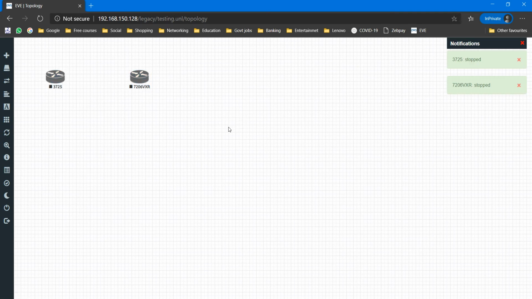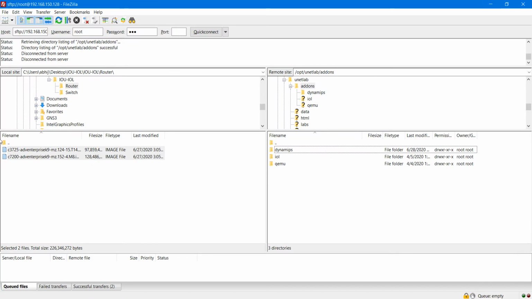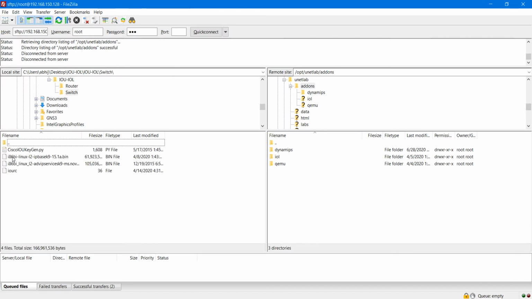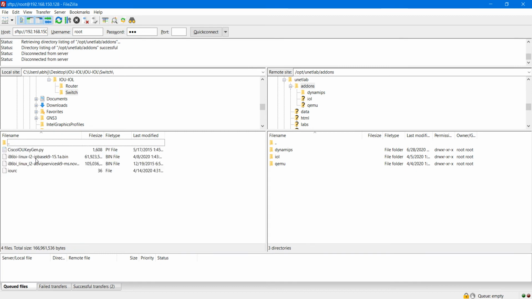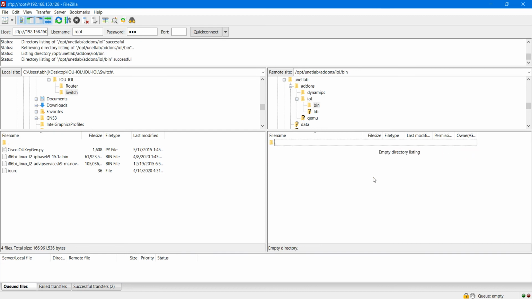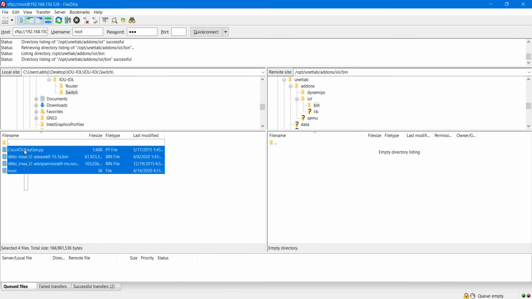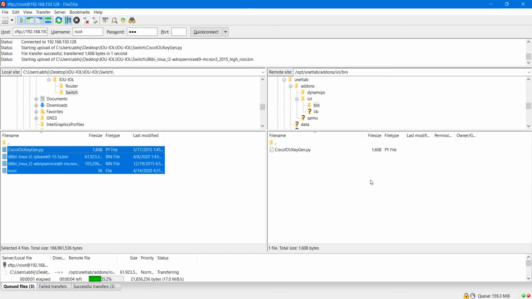Now our turn is to add switch images in the EVE-NG. So for that also we have to go to the FileZilla. Now select the switch images. Now here we have the switch images. Now we have to add this into the IOL folder and in the bin folder. Okay, click on these, copy these two into the IOL/bin folder.